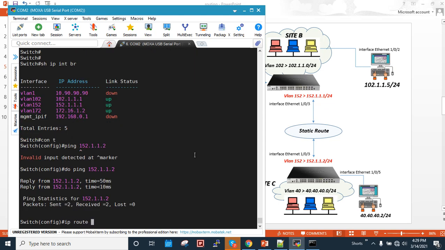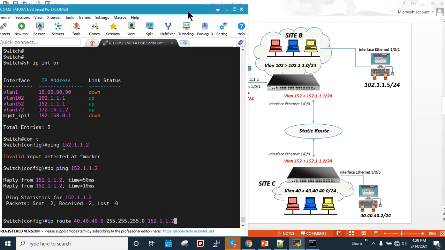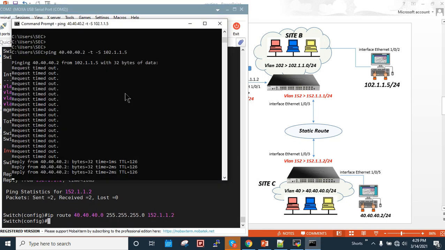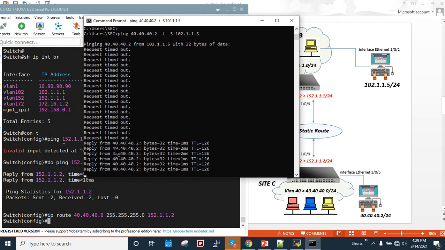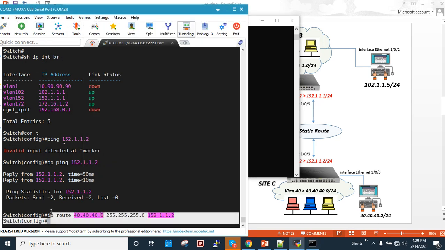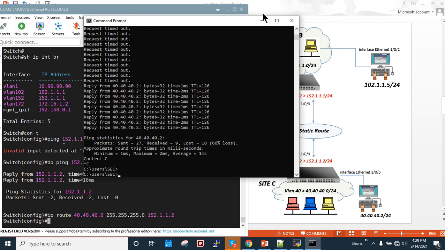Now I will define the route to reach 404040. This is the network mask. Use 152.1.2. Who is the next hop from side B to side C? This is the next hop which is defined on the side C switch. Okay, let's ping and see if I can reach it or not. As you can see, I can reach the 4040 network now. Before it was not reachable, so it was the route that was missing. Now let me show you something interesting here.